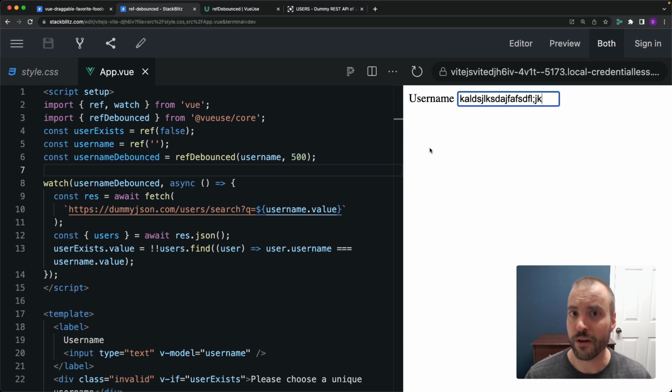Now, there are a lot of other helpful functions, a lot of other helpful composables available via VueUse. I definitely encourage you to install it in your Vue 3 projects today and check it out. It's really going to save you a lot of time.